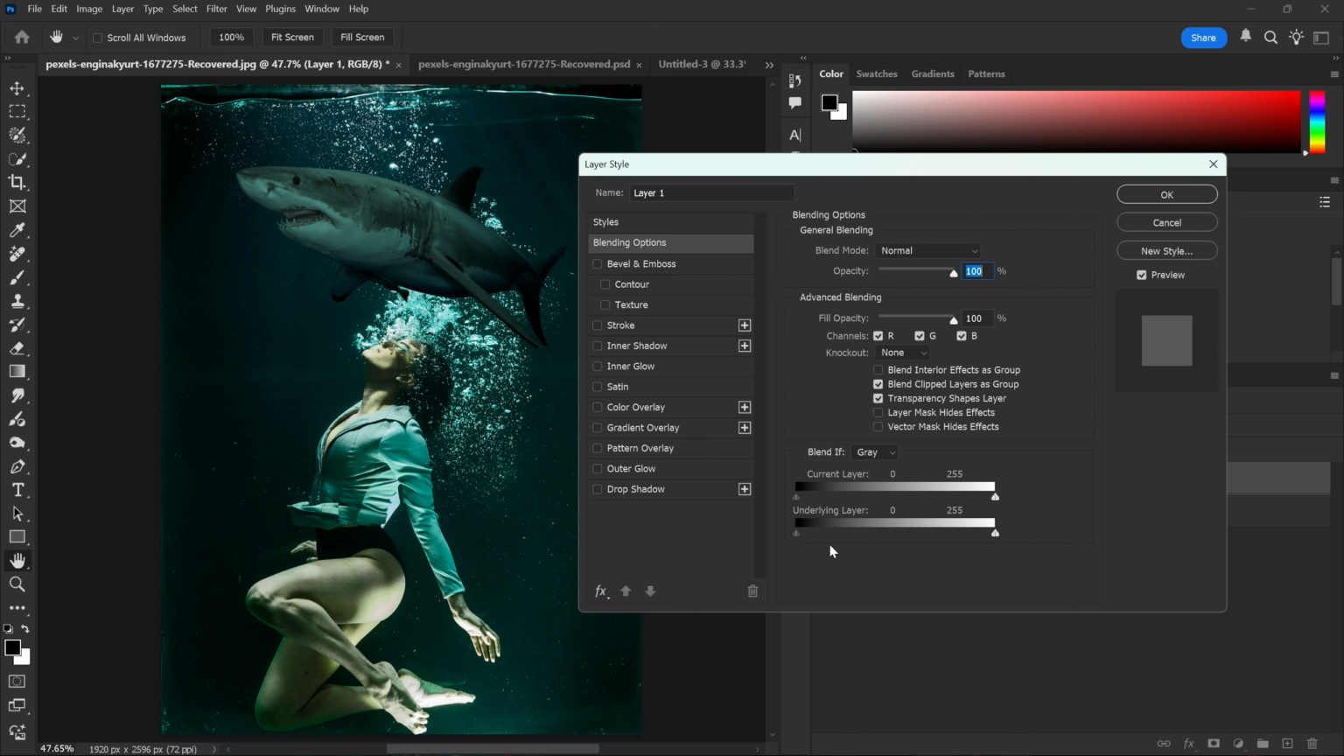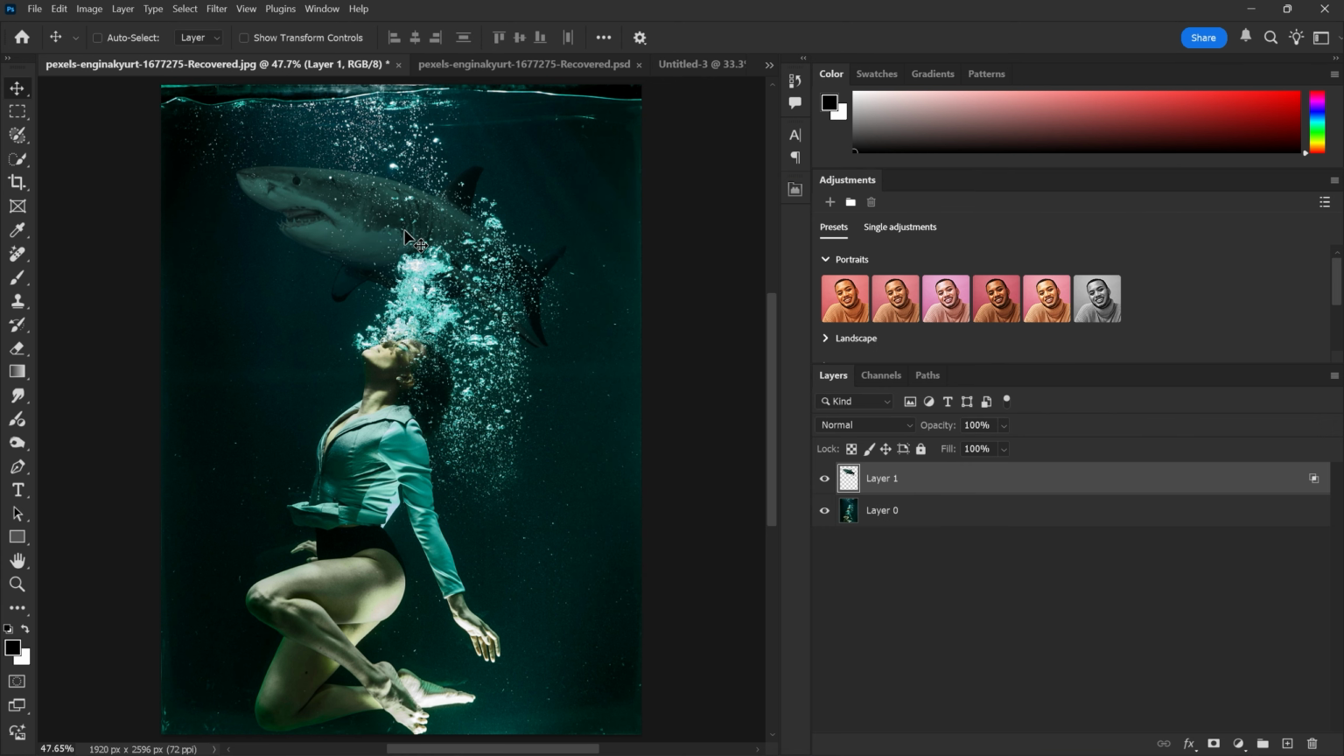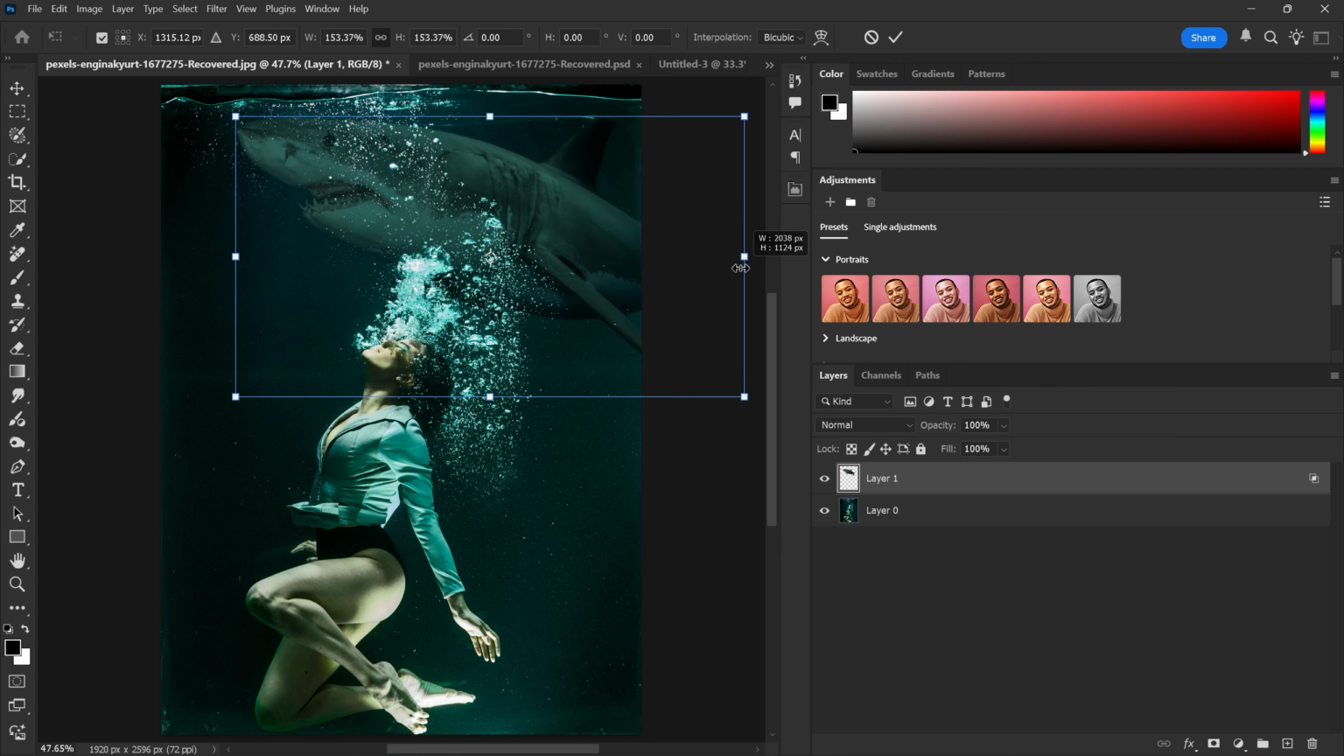In the Underlying Layer, hold Alt to break the slider. Drag the left half all the way to the left and the other half around halfway. Then do the same with the This Layer slider. Now click OK. Next, increase the size and adjust the position of the shark again.